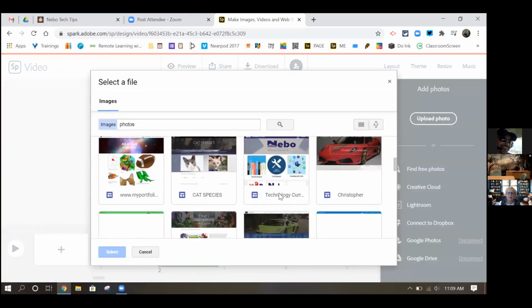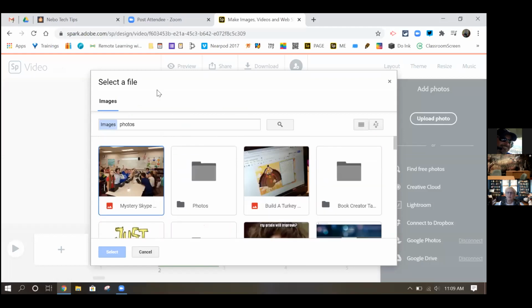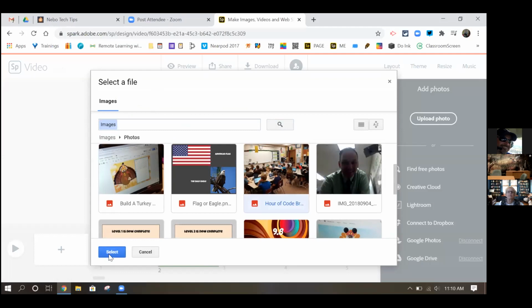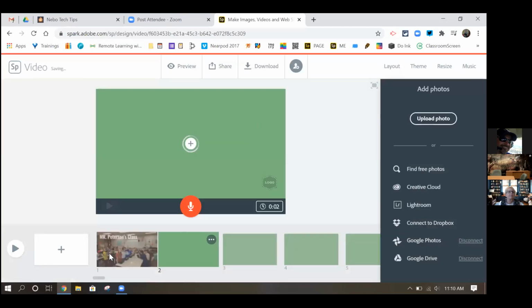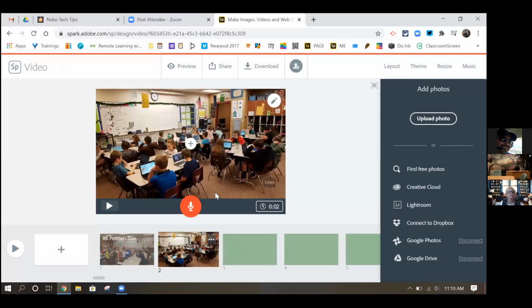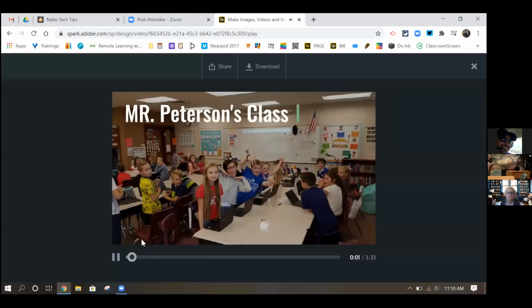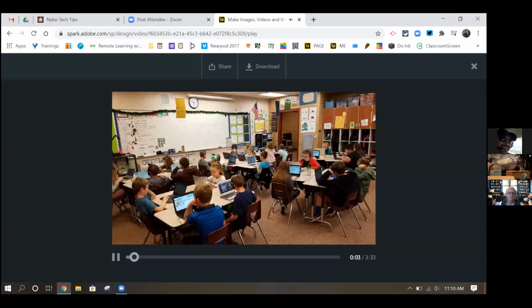Let's see if I can add another. So let's see, I add this photo. You're going to have to go through each slide and add a photo. There's no way to just import a bunch of photos at once. So it does get a little tedious, but it will work. You can always play your video from the beginning by clicking this play button. Kind of show you what it looks like.